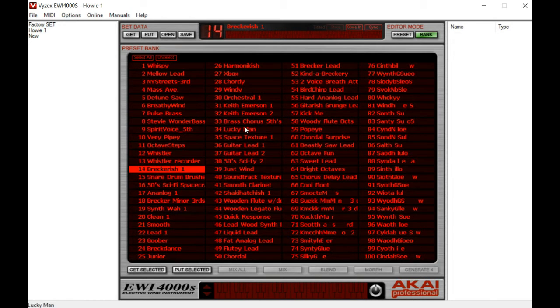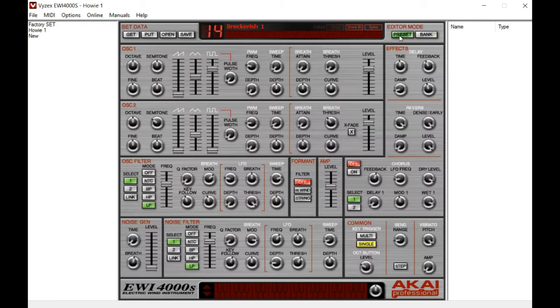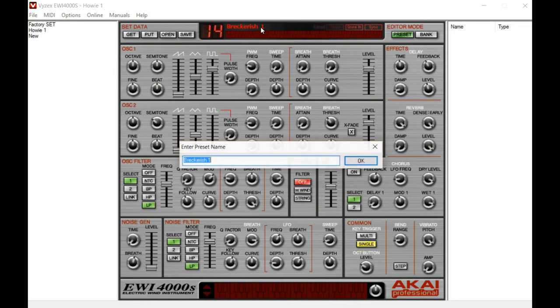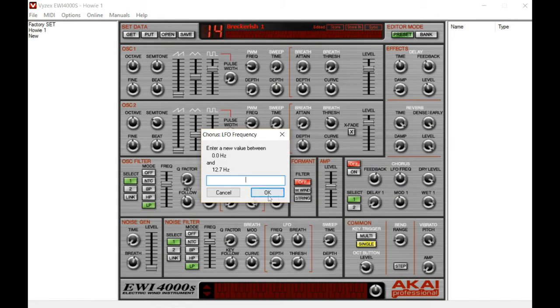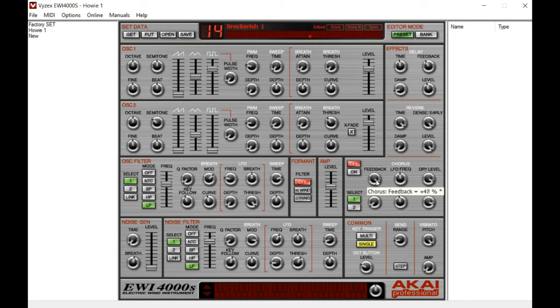Okay, so say there's a sound that you want to work on. Just go to the editor mode preset, and now your synth controls come up, and you can mess around with it. You can rename it just by clicking on the preset name up here, and a window will come up to rename it. Say I want to put more chorus on. That's crazy.